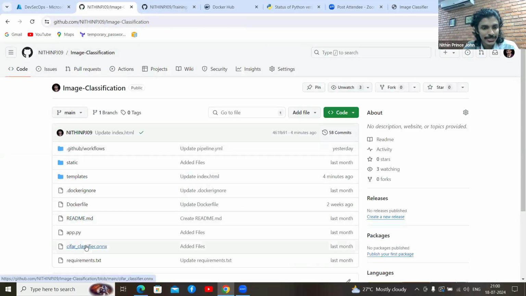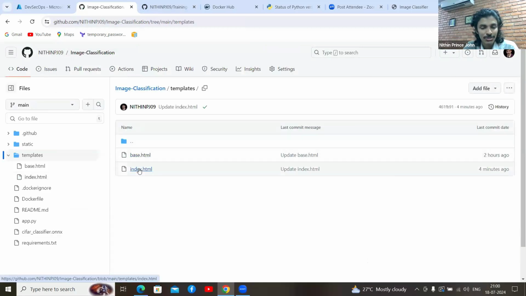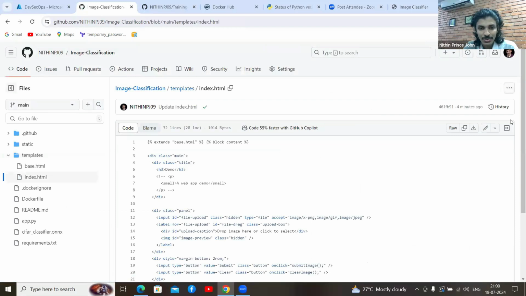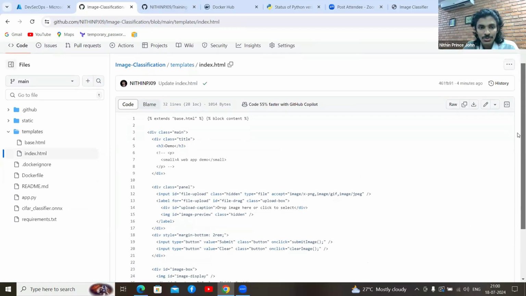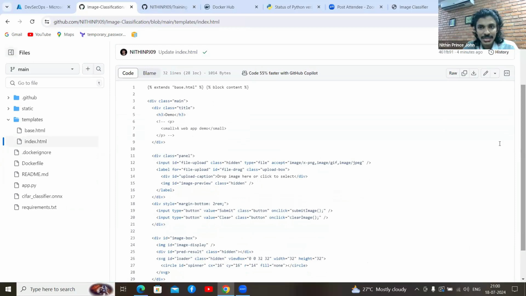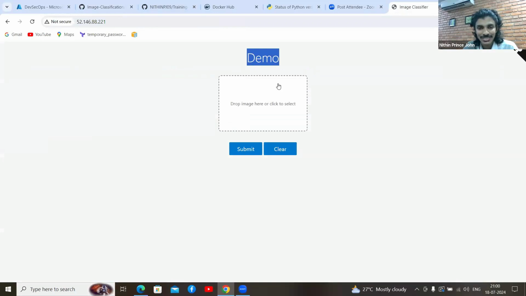Let me go to this templates. Let me go to the index.html. Okay. So you can see the demo is changed. This is going to be present here. Okay, this is going to be present here. So this is the idea. This is the idea that I need to showcase.